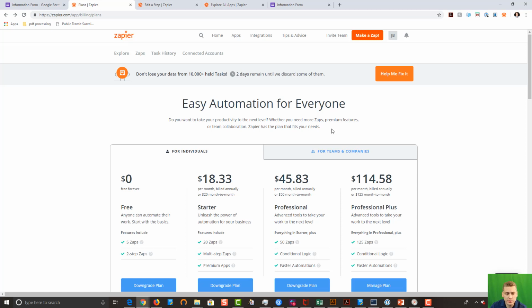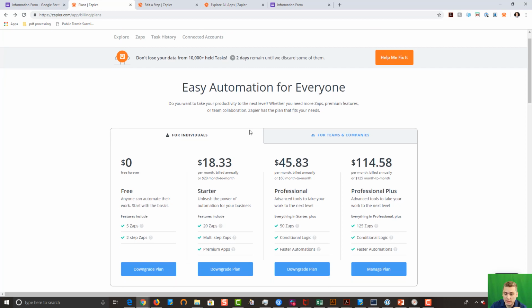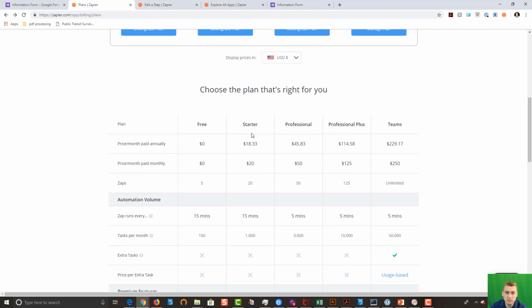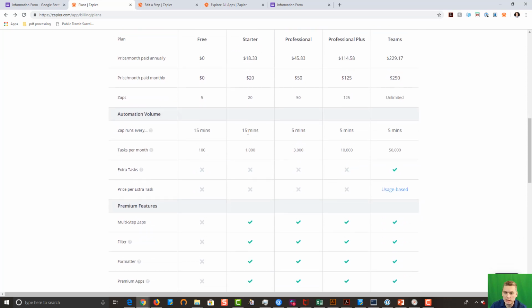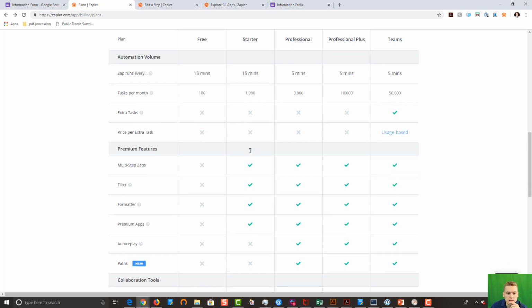If, however, you're using the free version, or an application that doesn't have an instant zap, then when the action happens, so someone fills out the form, you might need to wait 15 minutes until the rest of the work happens, unless it's built to be an instant one. So keep an eye on that.